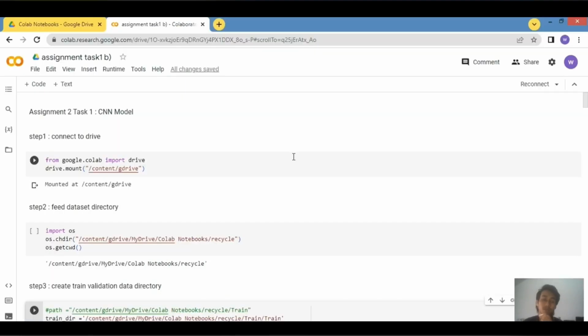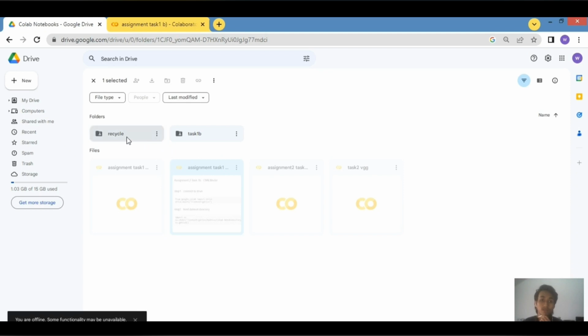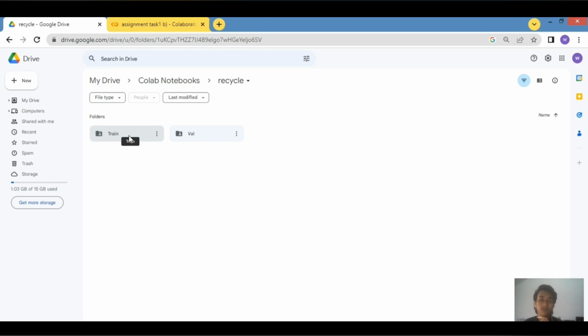We use Google Colab to design and run the coding. This is the Google Colab that I have created for task 1. We move to the basics first. For step 1, we save the files that we want, such as recycle, that our instruction has given. We save them in one folder. The name is recycle, with train and valid. Then we create one Google Colab file for task 1.